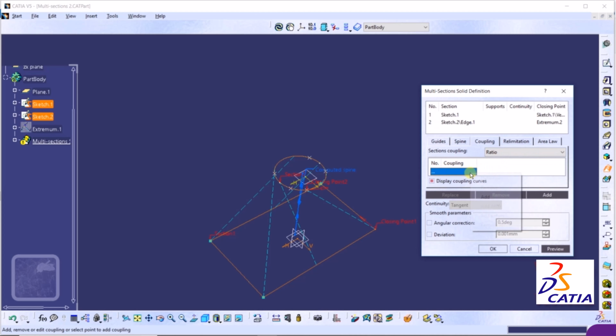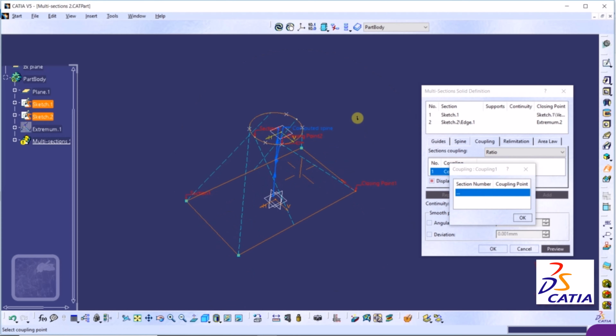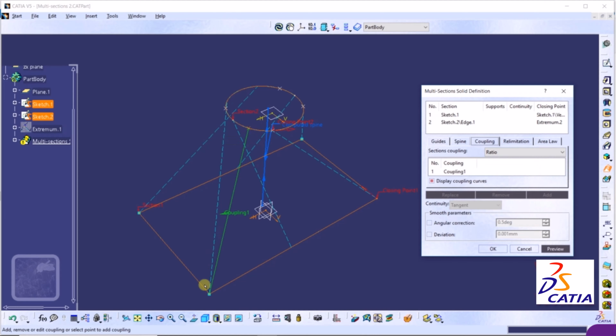So in this coupling, make a right click and click on add. We can also select this add option from here. So click on this add option. Now in this window, it is showing that we need to select the point. So let's zoom in here, drag it and then zoom in. Click for the first point, click on this first point and click for the second point. And now we can see a guide curve. This guide curve is a coupling curve.